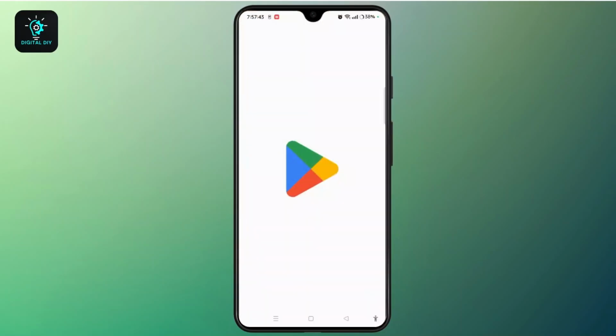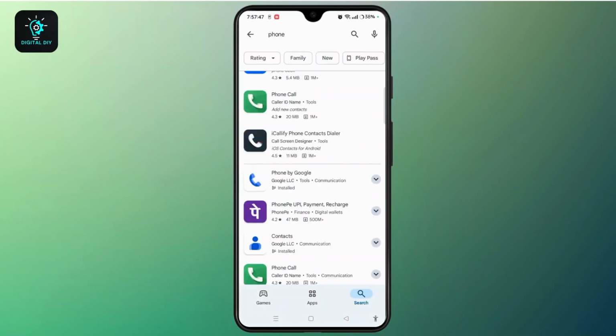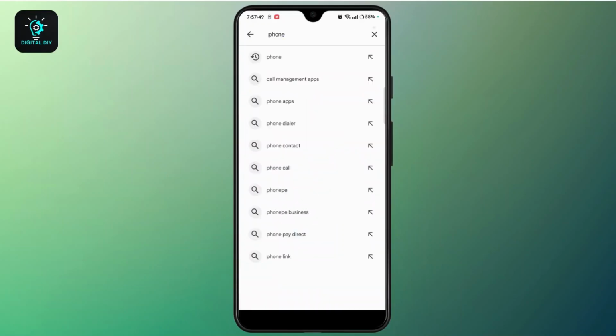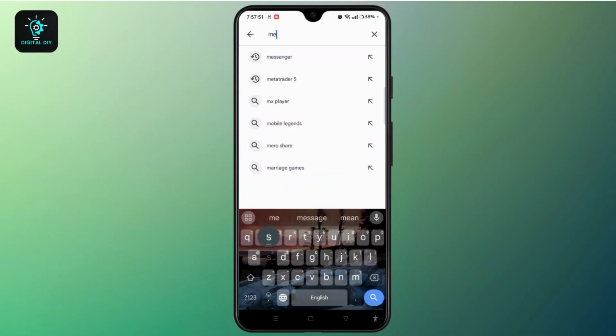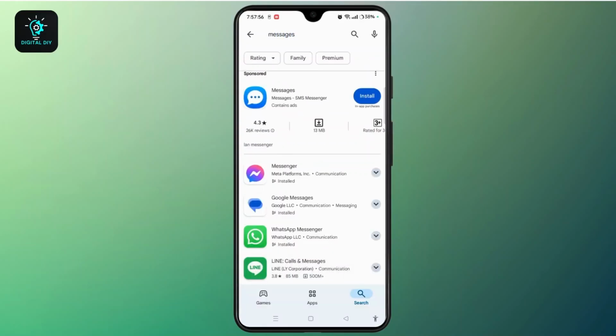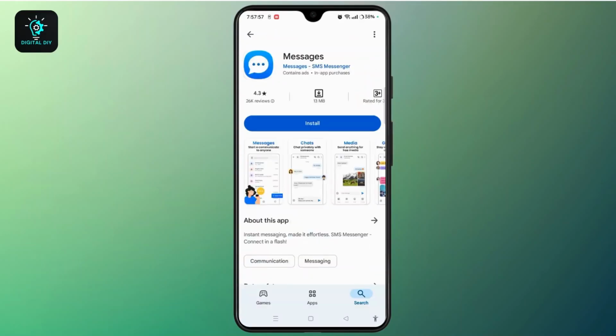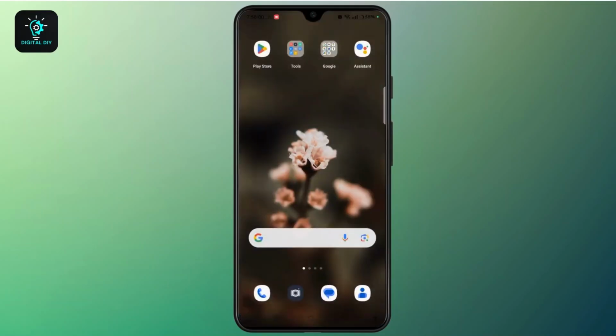If it is installed from Play Store, you can easily check for the updates by tapping the search bar and search icon and typing messages. So you can tap on the Messages app, and if there are any updates, you can tap Update and update it to the latest version.